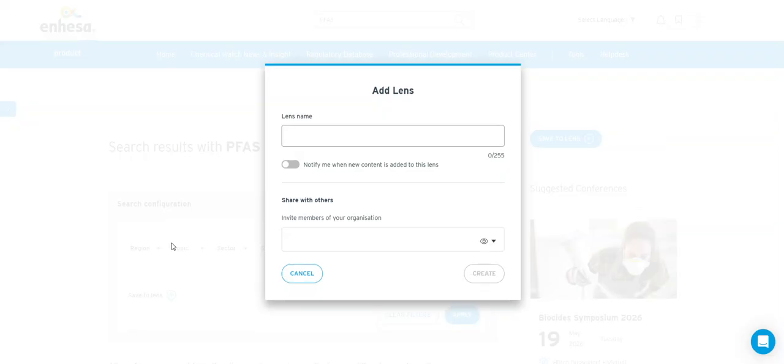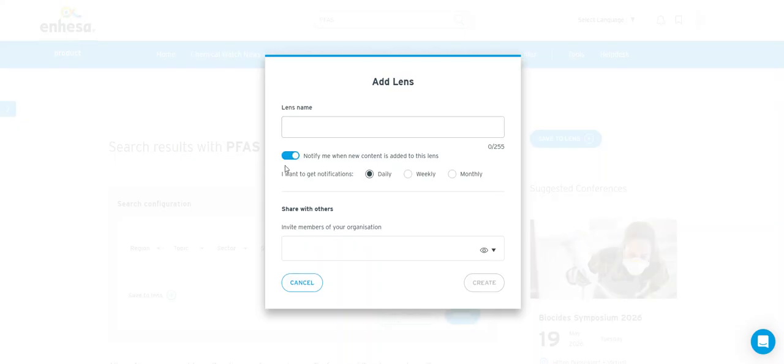From here, you can set up personalized notifications to alert you to areas that are most important to you. For example, we can name our lens, choose to have it notify us when new content is added, and how often you want to receive those email notifications.